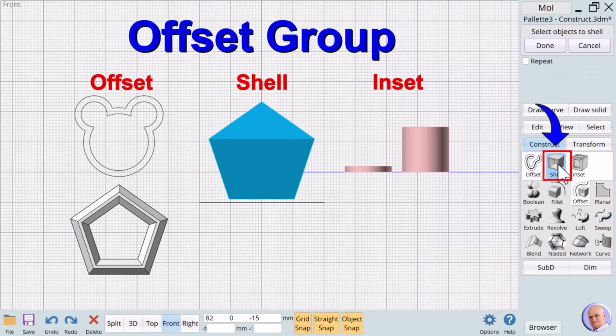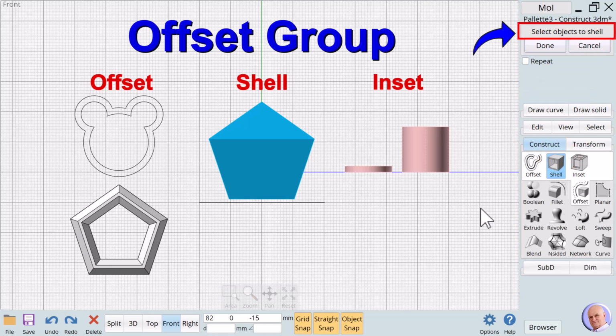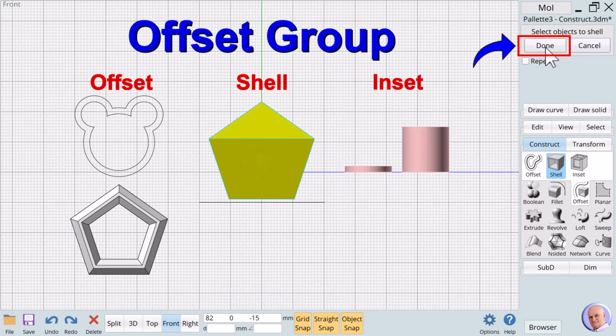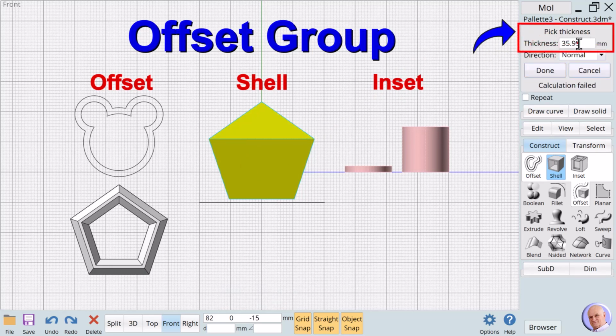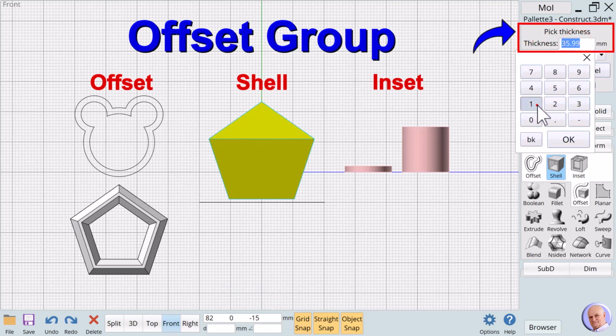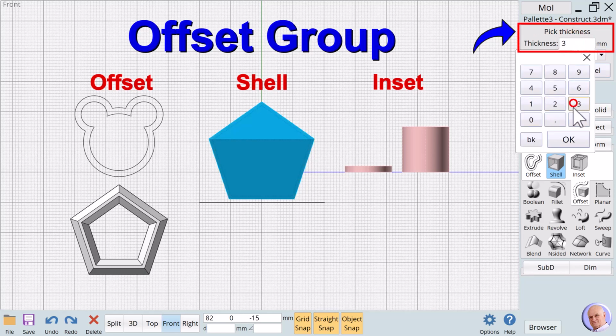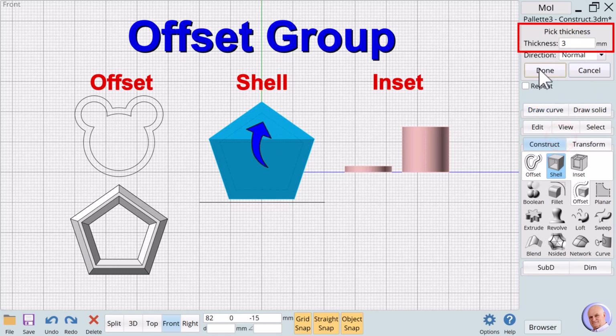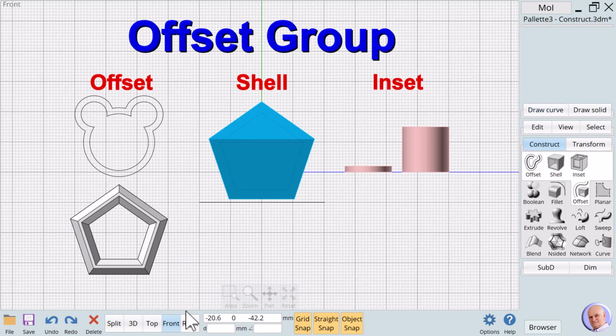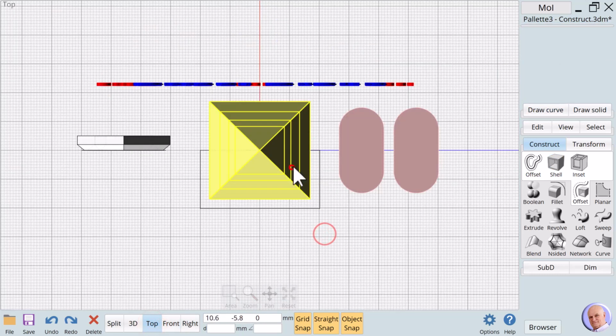The shell method. The shell method hollows 3D objects by an amount that will leave walls defined by the thickness value. The prompt reads, Select Objects to Shell. Selecting the object and clicking on Done brings up the prompt, Pick Thickness. This value defines the thickness of the wall to be left. Note the faint lines indicating the area to be hollowed. We will cut the 3D object we used to demonstrate Shell's result and prove that it worked.